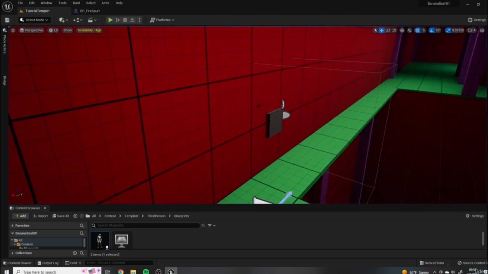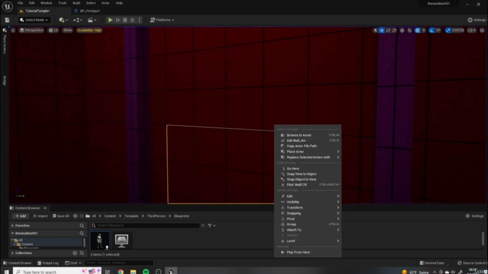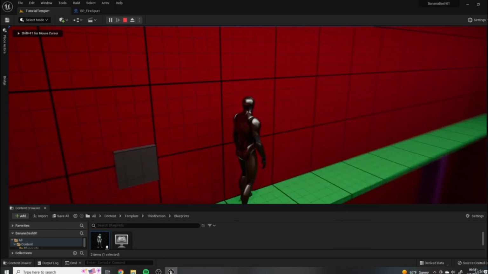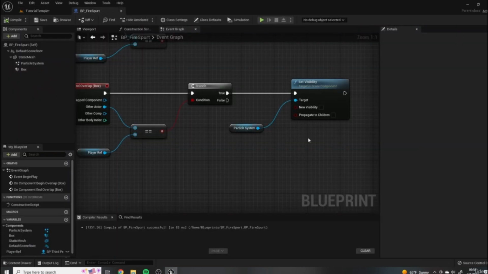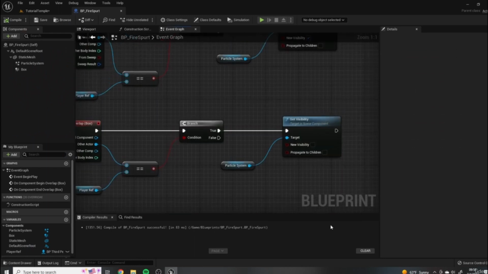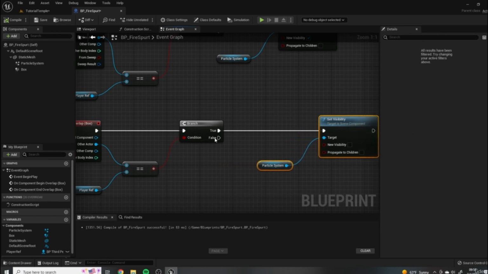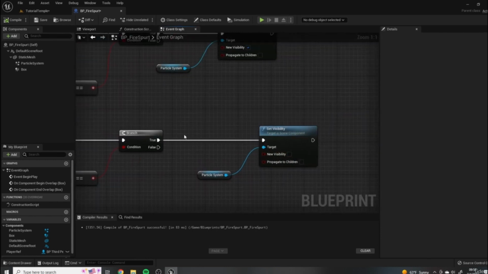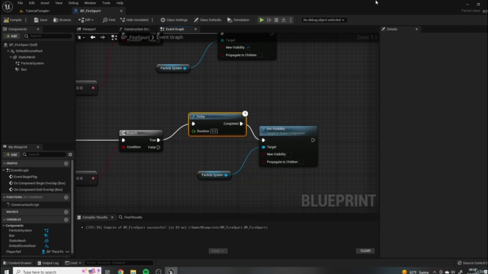Great. However, we don't want it to turn off the very second that the player exits the collision. We want it to remain on for a couple seconds. So to do this is very easy. All we have to do is add a delay node in between the player exiting here and setting the visibility to false. So I'm just going to pull off of this true node and type in delay. And that's just going to automatically add this node between these two and hook it up appropriately.